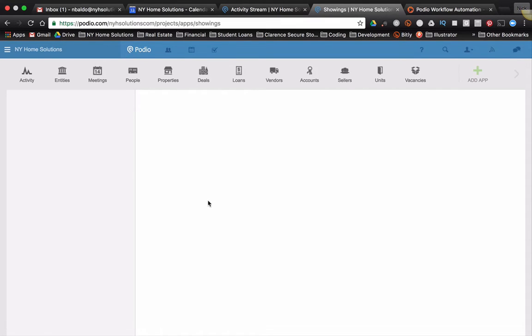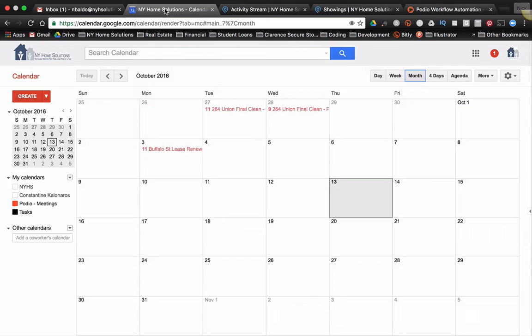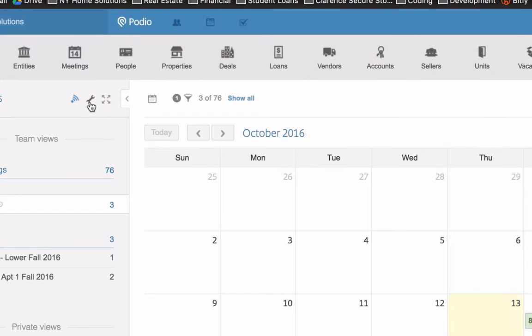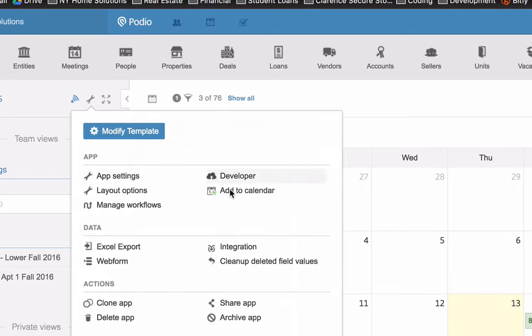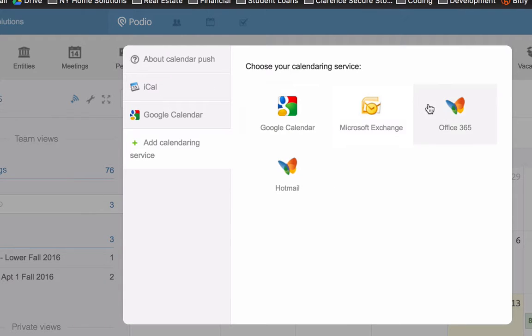Now this is great, it's in my Podio calendar, but if I look at my Gmail, it's not here anywhere. So I want it to be here because I want to look at this calendar and see everything I need to. I'm going to show you how to do that very easily. Within the app setup here, all we need to do is click the wrench for settings and go to add to calendar. Then it's going to let you pick your calendar service. If you have Google, great. If not, you can use one of these Microsoft ones.